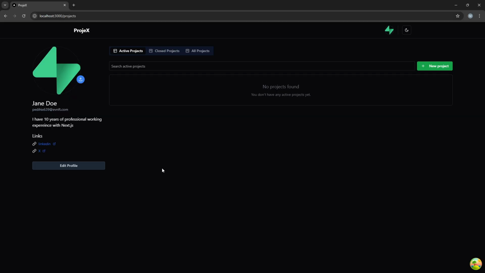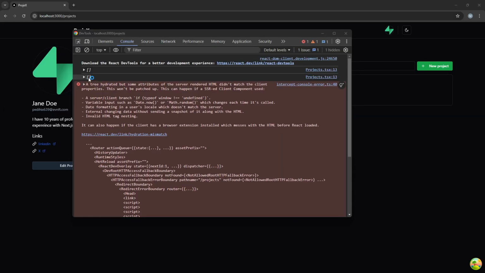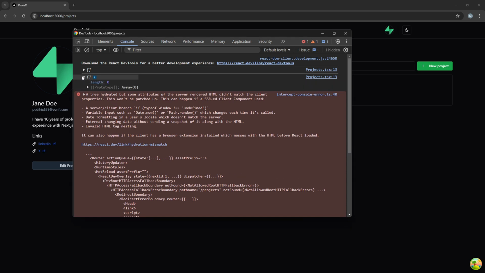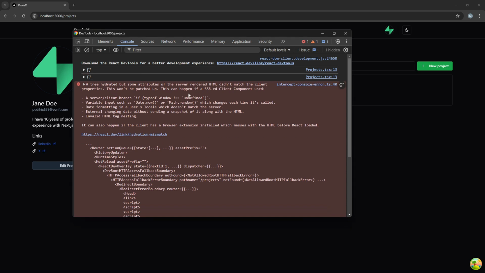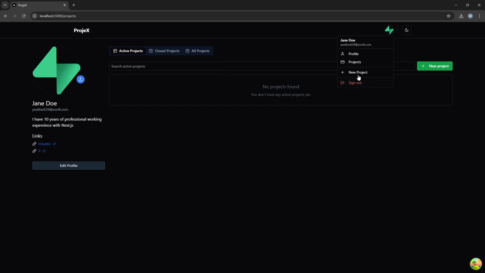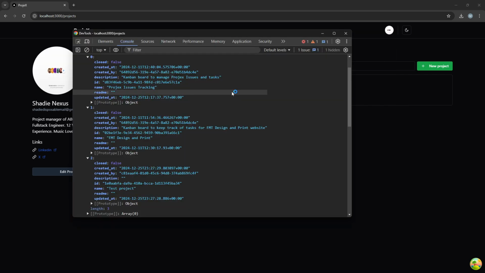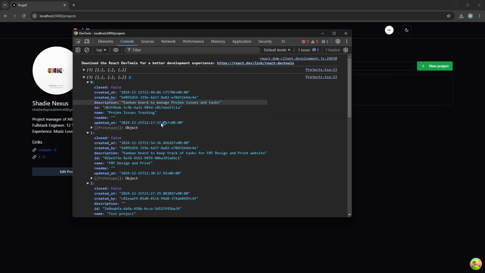So we're not going to get any data because this user doesn't have any project. Alright, so as you can see, it is empty here. This is just a hydration error. Let's try and log it with a different user. So let's log out from this user. Alright, so now we are seeing some projects here.